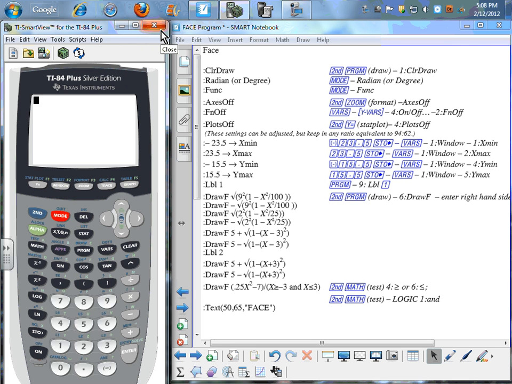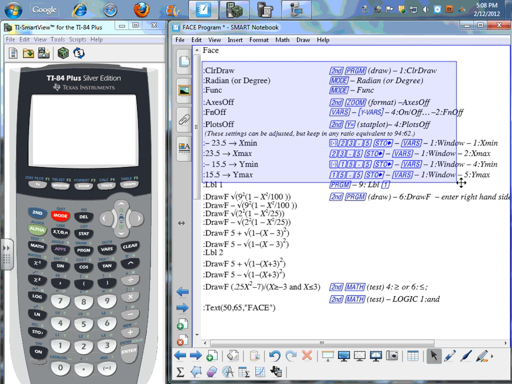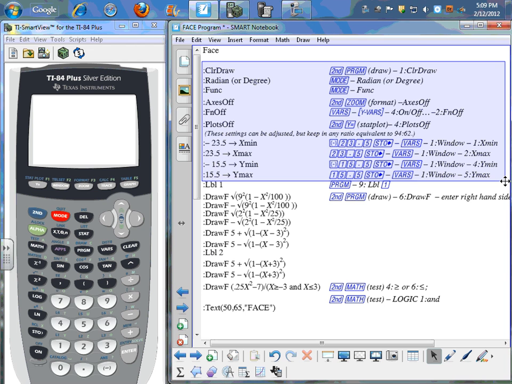Okay, this video will show you how to program your calculator, and this will just be the setup that everyone will have to do for their calculator project. This setup will cover these lines right here. Every program should have these lines in it. Some of them can be adjusted, but these are the suggested starting points. If you notice, we're going to call this program face.